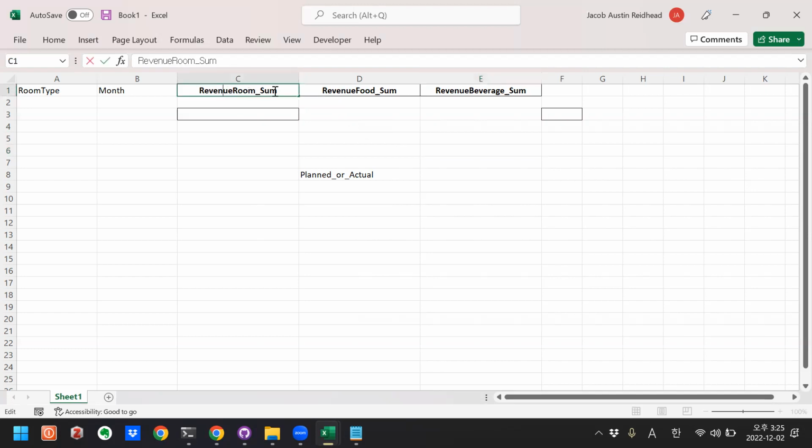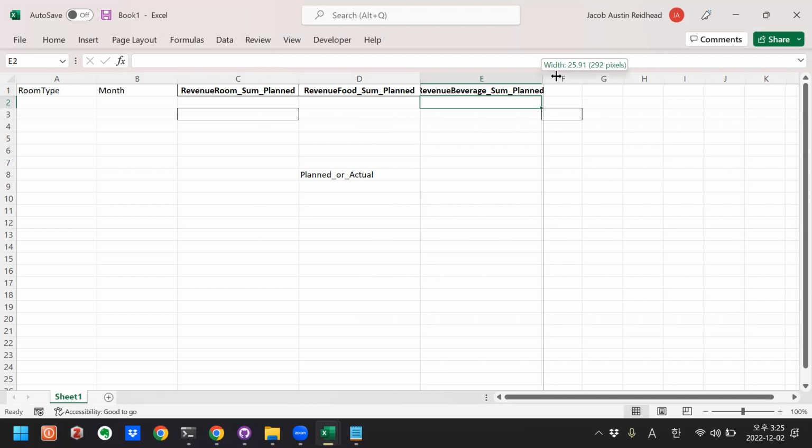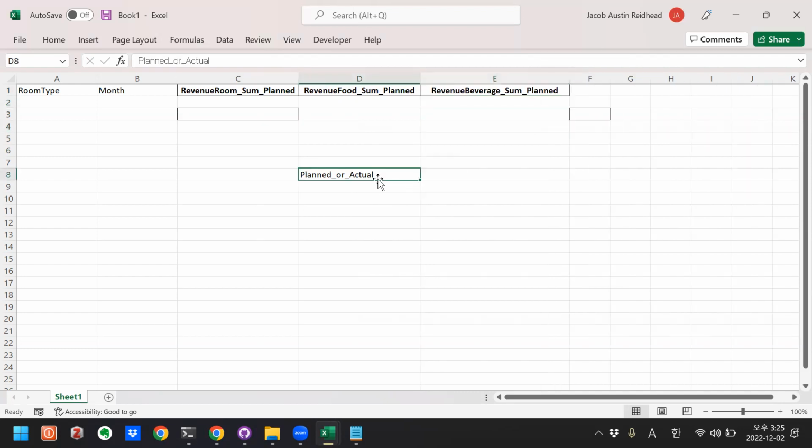So we'll have revenue room planned, planned. So we're also taking planned or actual, and we're going to represent that as wide as well. Right. So we're actually crossing these two variables. We're taking the planned or actual variable and the room stats variables, and we're crossing them. So we have three room stats and two planned or actual, right? And then if you cross those, you're going to get 6.